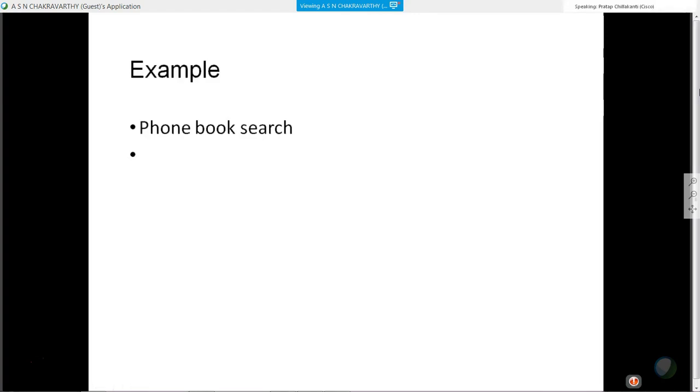So here is an example. I listed one example: where do we use it in real life? Phone book search. Because these days nobody really has a phone book, right? You just go to Google search or do something like that. But imagine the telephone book. I don't know if the Indian telephone and telegraph people give that big directory, the yellow pages directory.